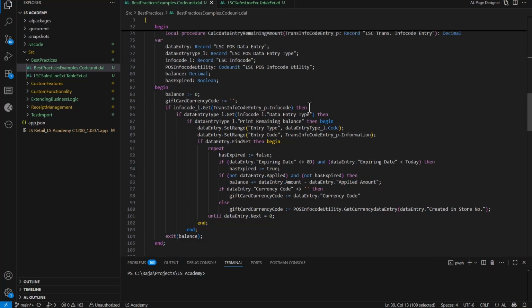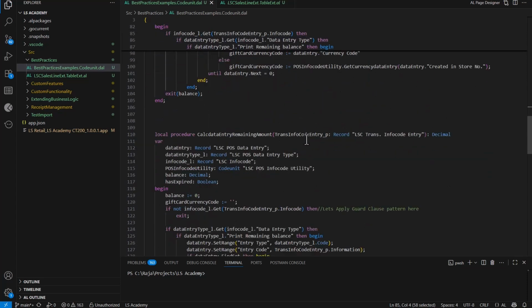As you can see in this statement, if InfoCode.Get returns false, there is nothing to do in this function. It just returns back. So instead of writing like this, we can just invert this statement and exit from the function, so that it would be easy to read which conditions can be used to exit from the function, so that we can take the decision fast. So let me show you an example.